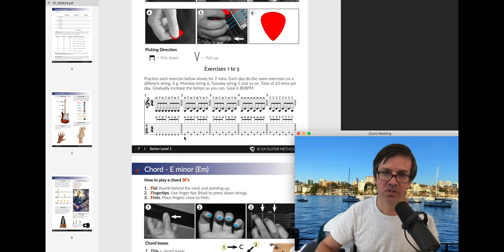In the case of exercise two, you're going to pick down on the sixth string and up on the fifth string. Then on the third exercise, you're going to pick up on the sixth string and down on the fifth string. And on the fourth exercise, you're going to pick down on sixth, down on fifth. And then here you're going to pick up on fifth, up on sixth, up on fifth, up on sixth.